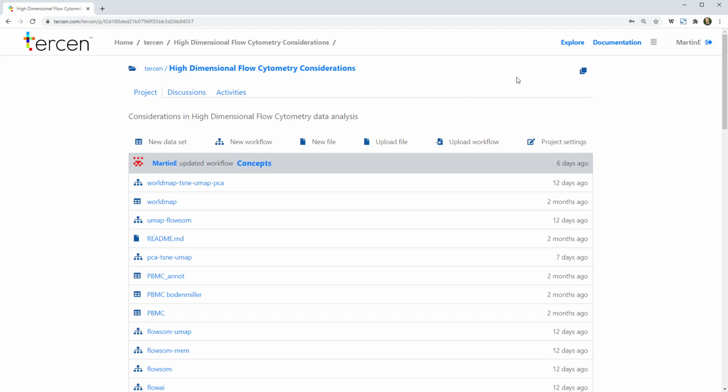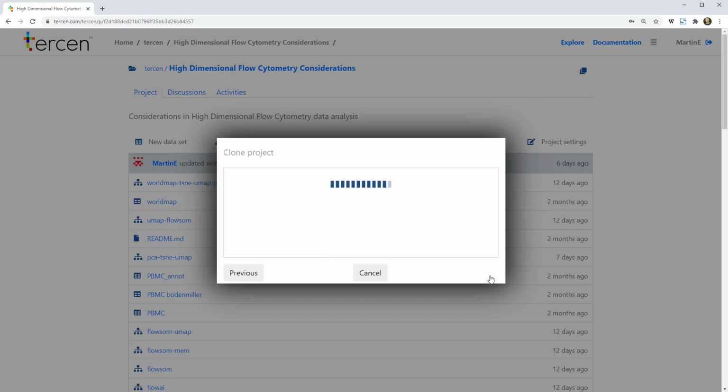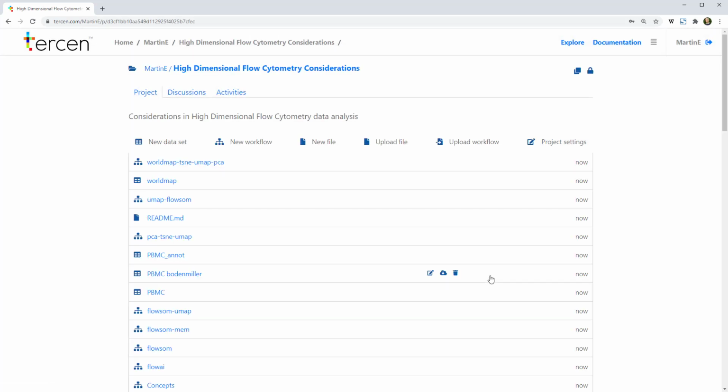In Tercen, the clone icon allows you to take a copy of something and modify it without disturbing the original. I'll clone our project. A Tercen project has data, workflows, and documents. There are buttons to add each type, and you build up a project as you add elements. Notice we've already uploaded the data files and created some workflows.